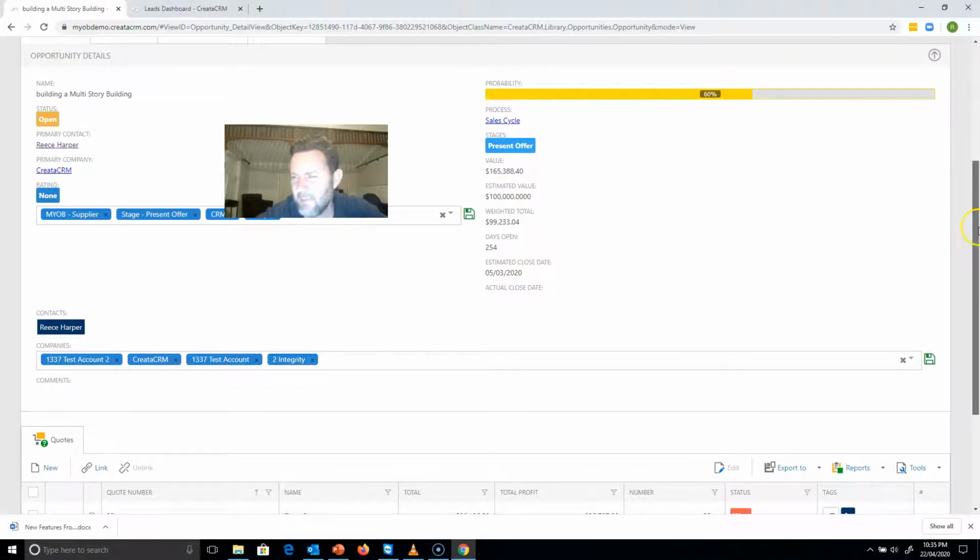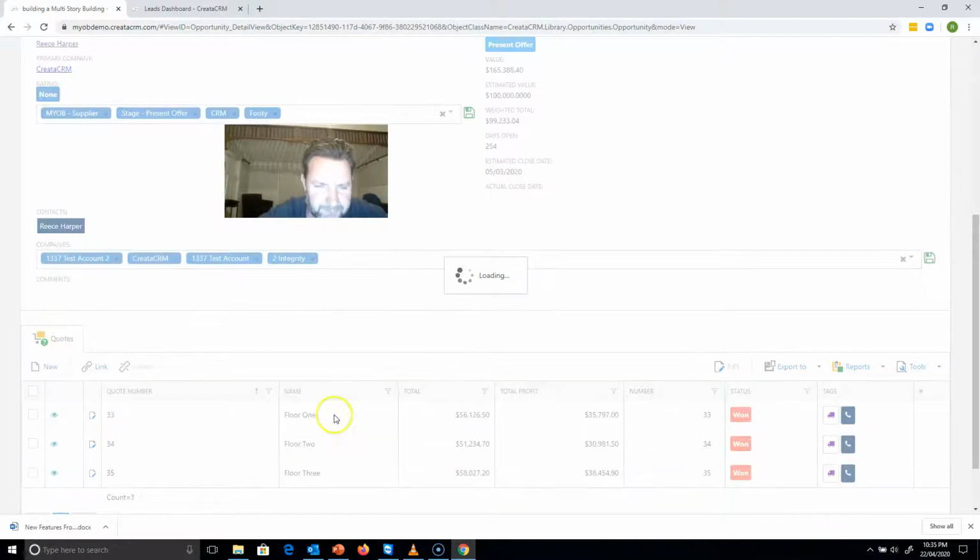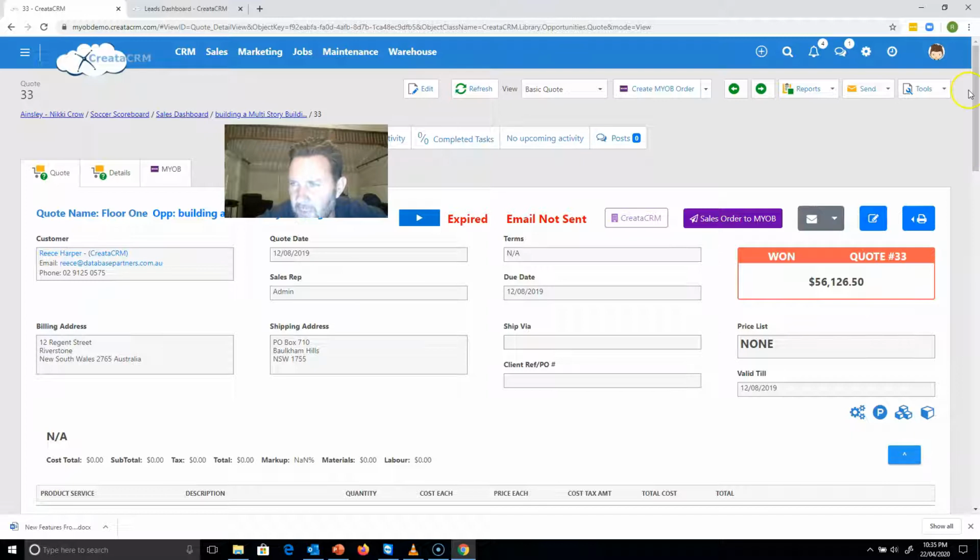You see in this view here, you can do multiple quotes. We won't cover that, as it's another module in itself, but you can see in this example we've created multiple quotes on this opportunity, saying floor 1, 2, and 3. The opportunity is a bigger container, so you may want to do a heap of quotes on the floors, and I'm going to quickly show you floor 1, for example, on the quote itself.